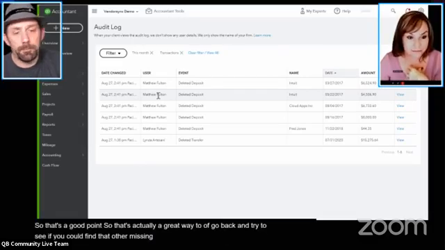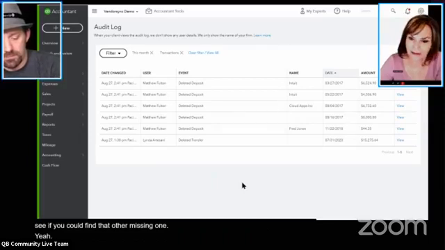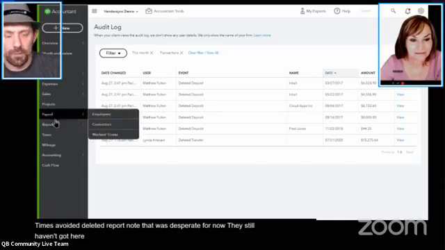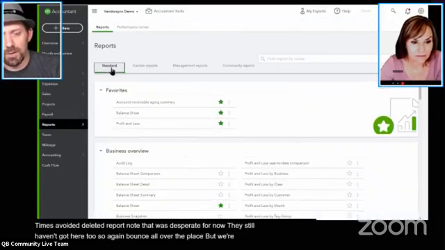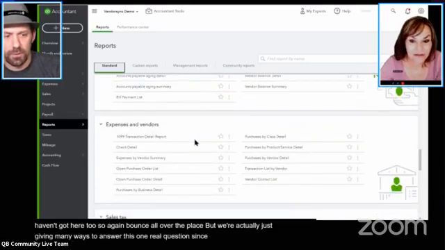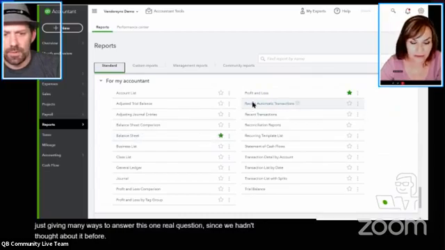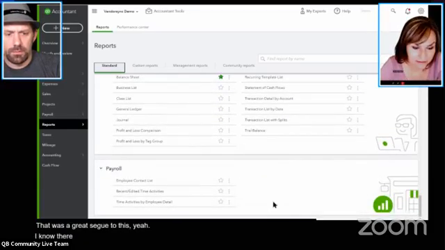Yes, I've used that one many times because remember we used to have a voided and deleted report. I don't know if that was desktop or not, but they still have it here too. Actually, we're bouncing all over the place, but we're giving many ways to answer this one real question, because we stole one from Michelle and Hector. That was a great segue. But yeah, is there a voided and deleted report? I know there is. There used to be.